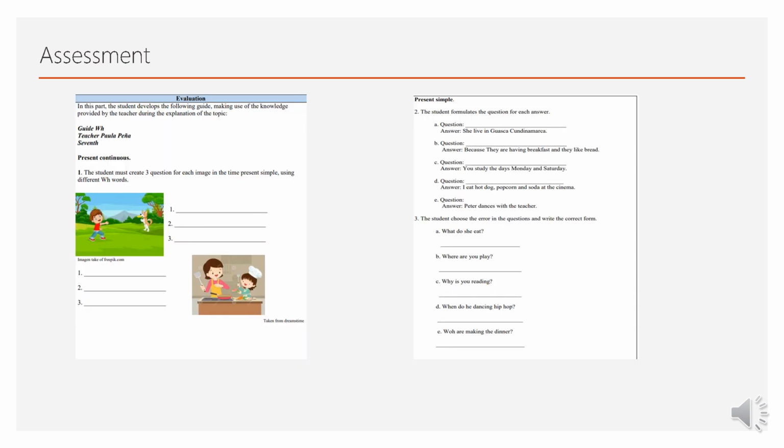And finally, the assessment. In this part, the students develop the following guide, making use of the content provided by the teacher during the explanation of the topic. This is the guide, and for this part, they have 20 minutes. And this is all for this part.